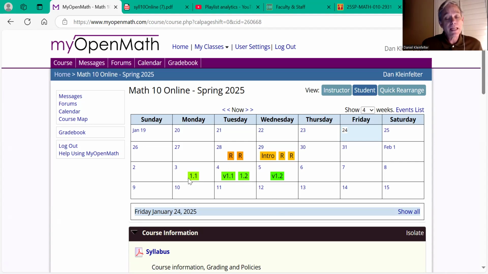The other thing worth noting is that the days that you see on the calendar are the due dates for the assignments. So for example, this assignment for 1.1, it's due on February 3rd. This is the date that it's due. If something is on the calendar, you can work on it right now. So if we want, we could get into this 1.1 assignment right now.